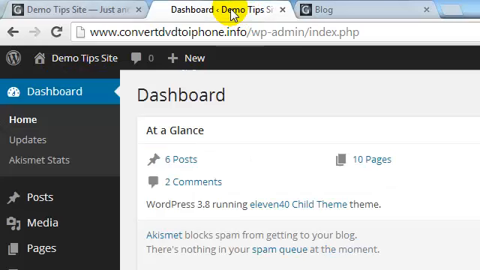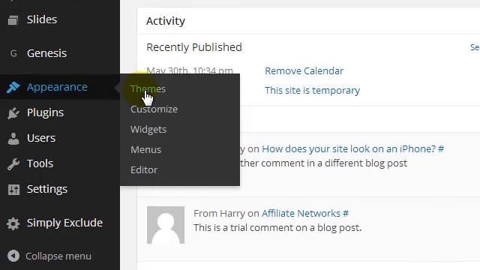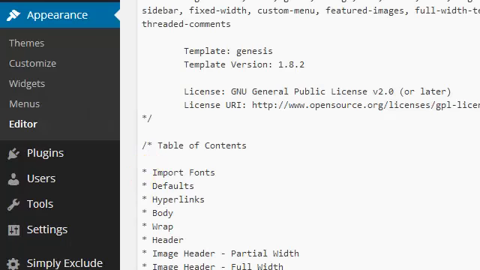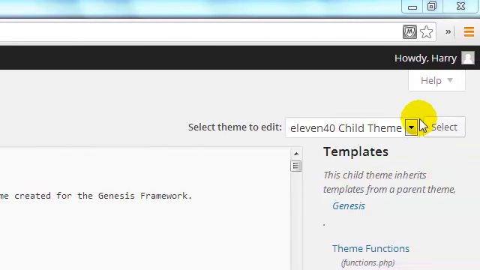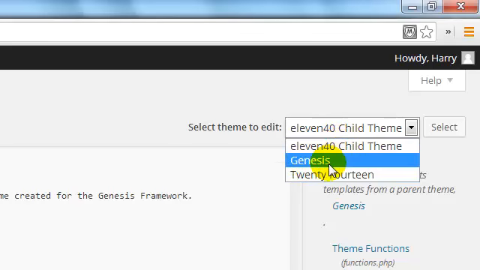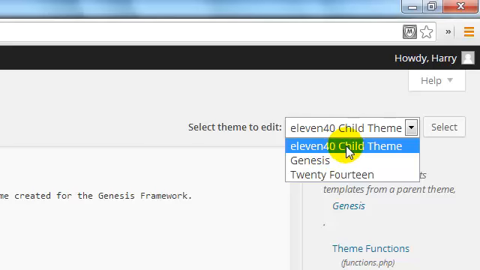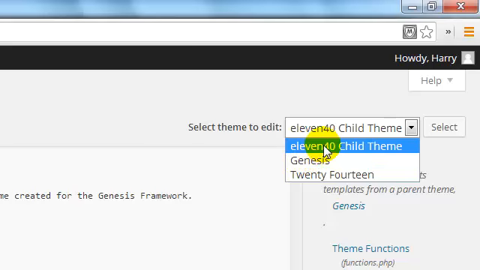So go to the dashboard. The first thing we want to find is appearance and down to editor. Editor is where we make the changes. Now for this WordPress site I've actually got basically two themes. Genesis is the framework, but 1140 is the child theme to Genesis. That's the one that gives it its appearance. Don't ever change the parent theme, it's always the child theme that needs the changes.